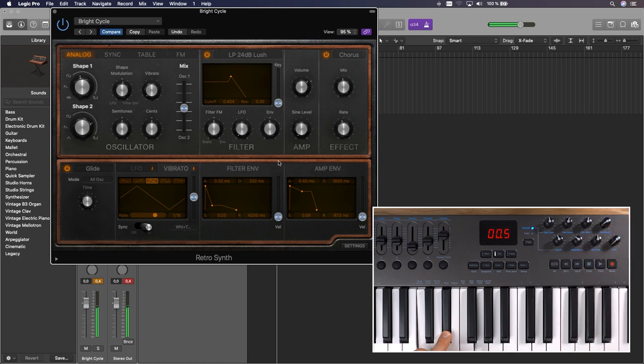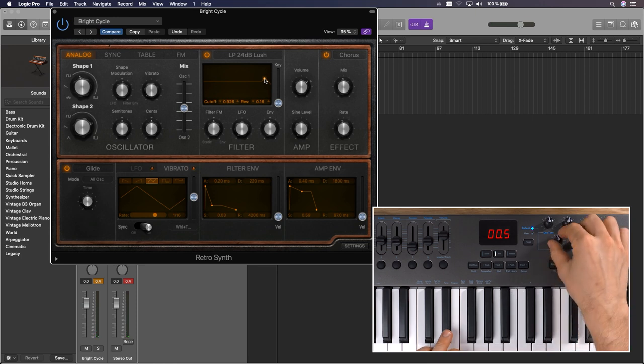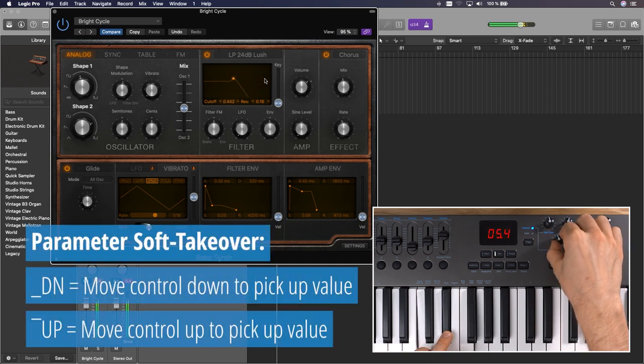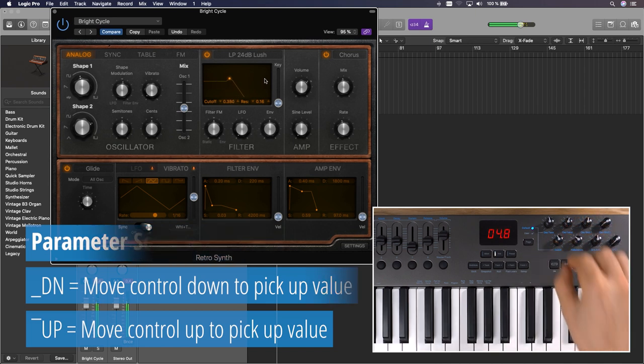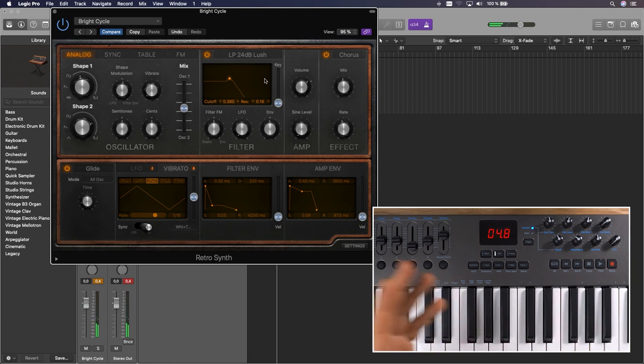To avoid parameter jumps, values will only change if you literally pick it up at the currently set value. So if your parameter doesn't react immediately, that is why. Simply move a control until you pass the currently set value. Up and down in the display show you the direction. If you prefer the controls to react instantly, you can change this in Logic's control surface settings.